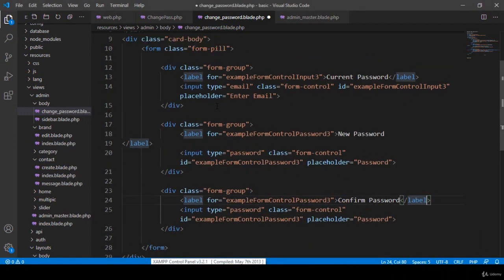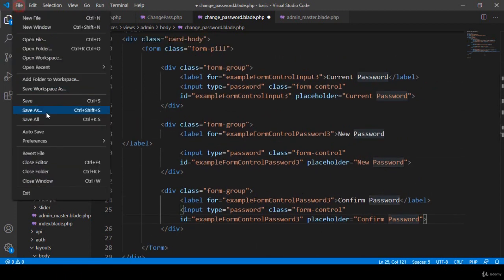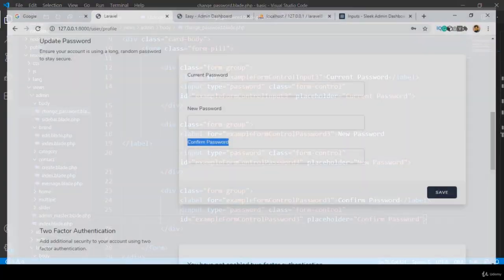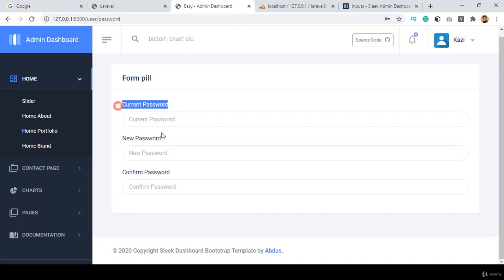Right friend? And also I want to change the ID and the placeholder. I change that placeholder to current password, and the input type will be password. The next placeholder is new password, and then the confirmation password. So here I updated it. Now if you click Save All and refresh, you can see it's now showing current password, new password, and the confirmation password.